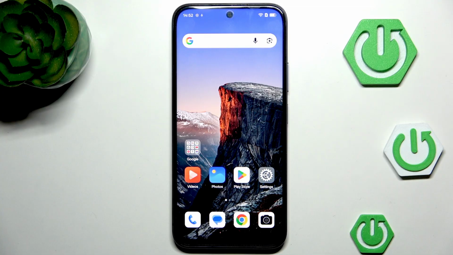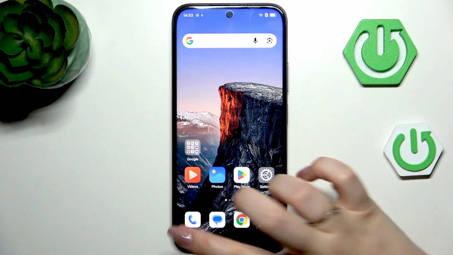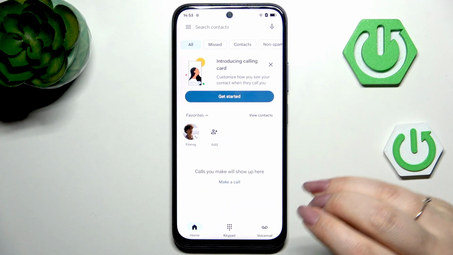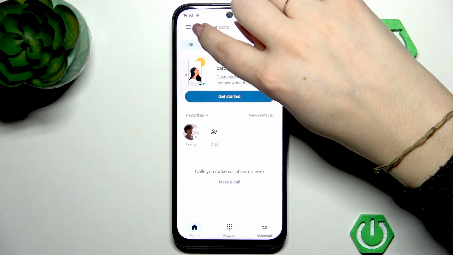So let's begin with blocking the number from your contact list, so the one you've got saved, and then I'll show you another way through, let's say, settings. So let's start with opening your contact list. You can do it using the dialer. Let's tap on the three bars icon and tap on contacts.